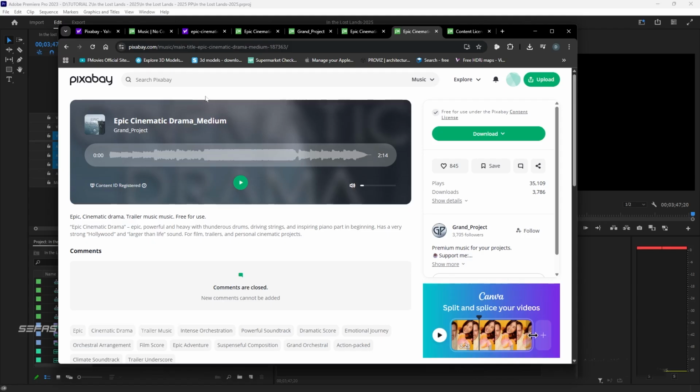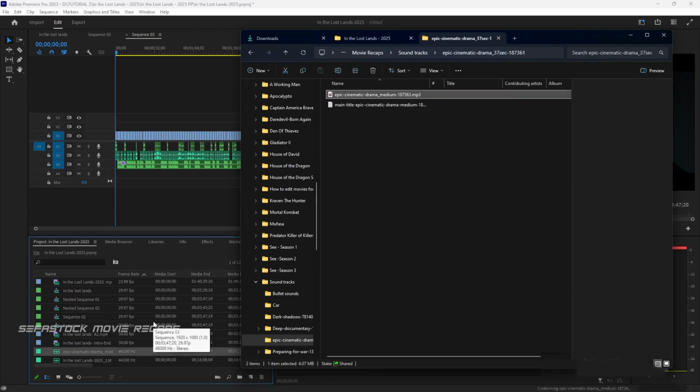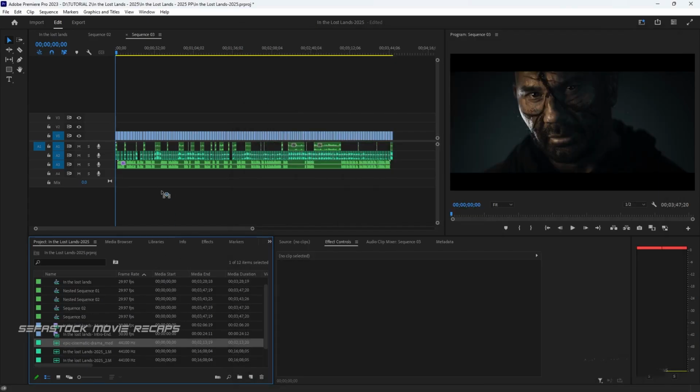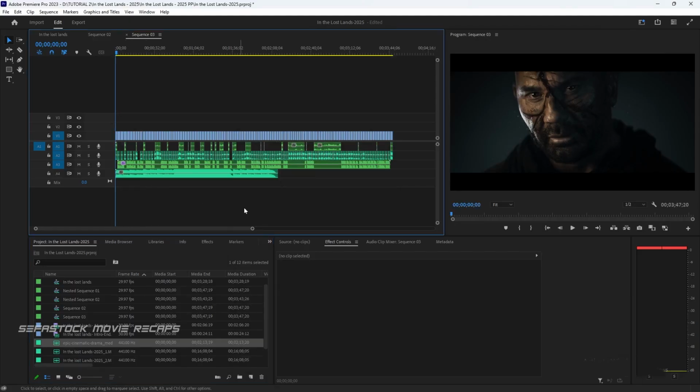Now that we've finished downloading the track and license, we'll import the music into our recap project. Drag and drop the music onto the timeline. Next, we'll fit the music to the voiceover so it matches smoothly.